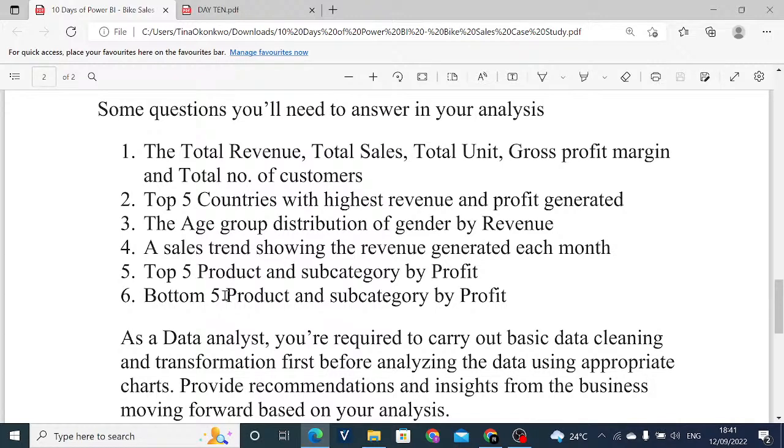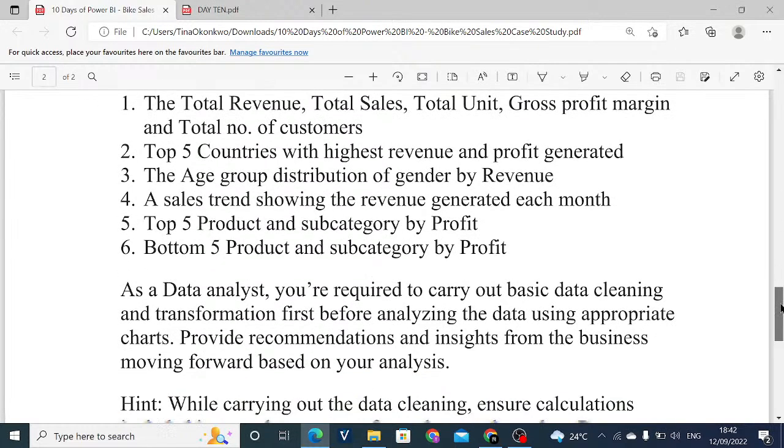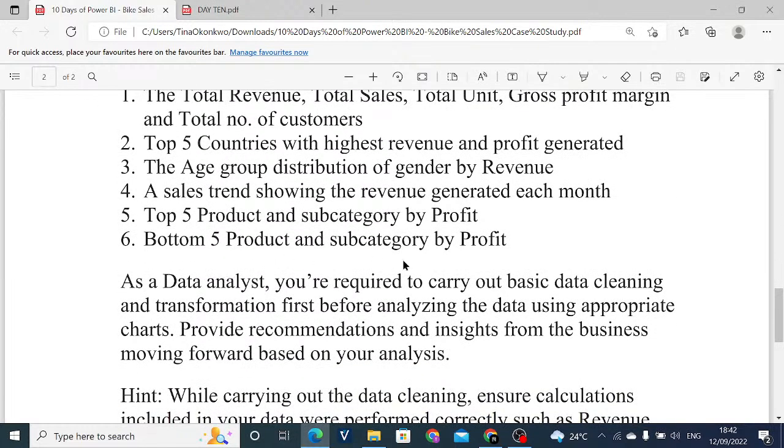Then next question, the top five products and subcategories by profit, and the bottom five products and subcategories by profit. So you might just need to focus on the five. You can focus on just your top five products and subcategories by profit, showing them the top five. Which of our products are bringing in the most profit? You can also include which products are not performing the best.